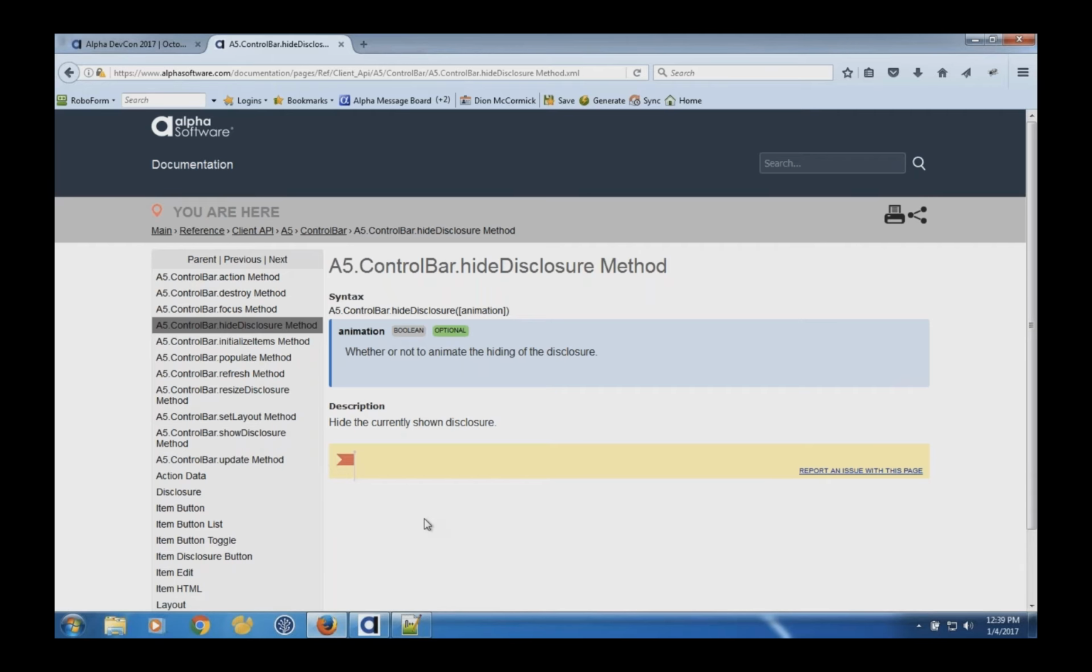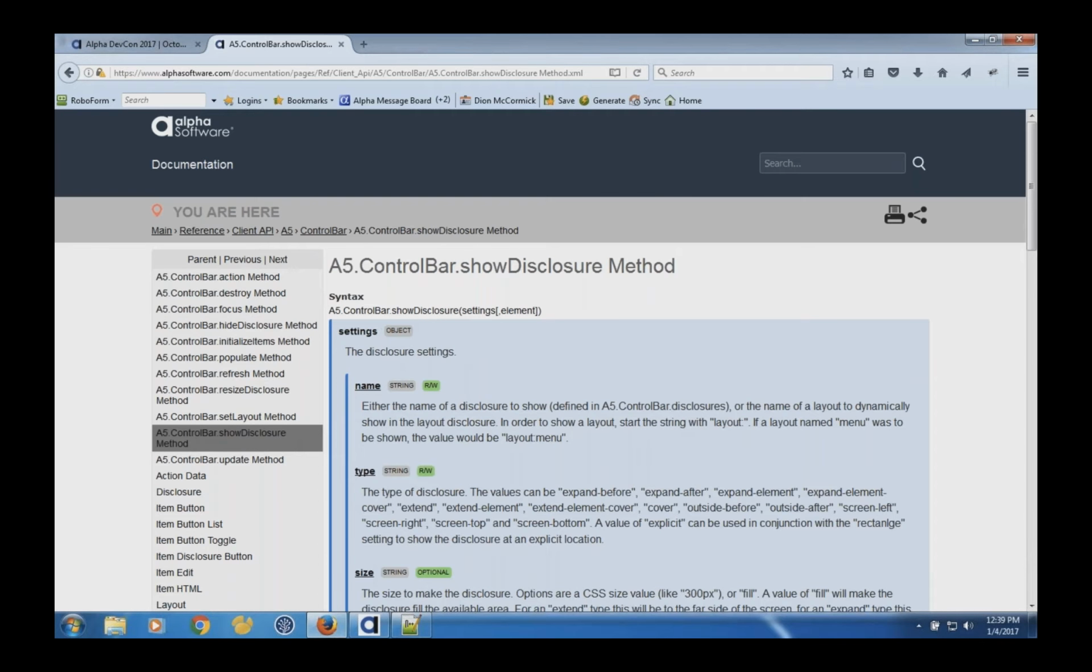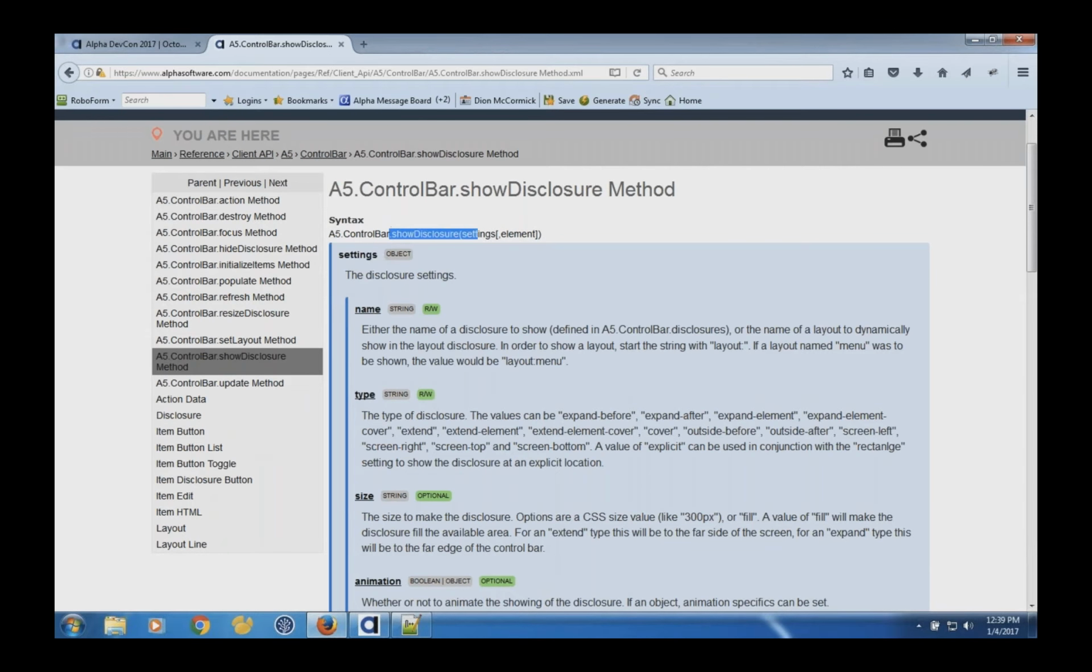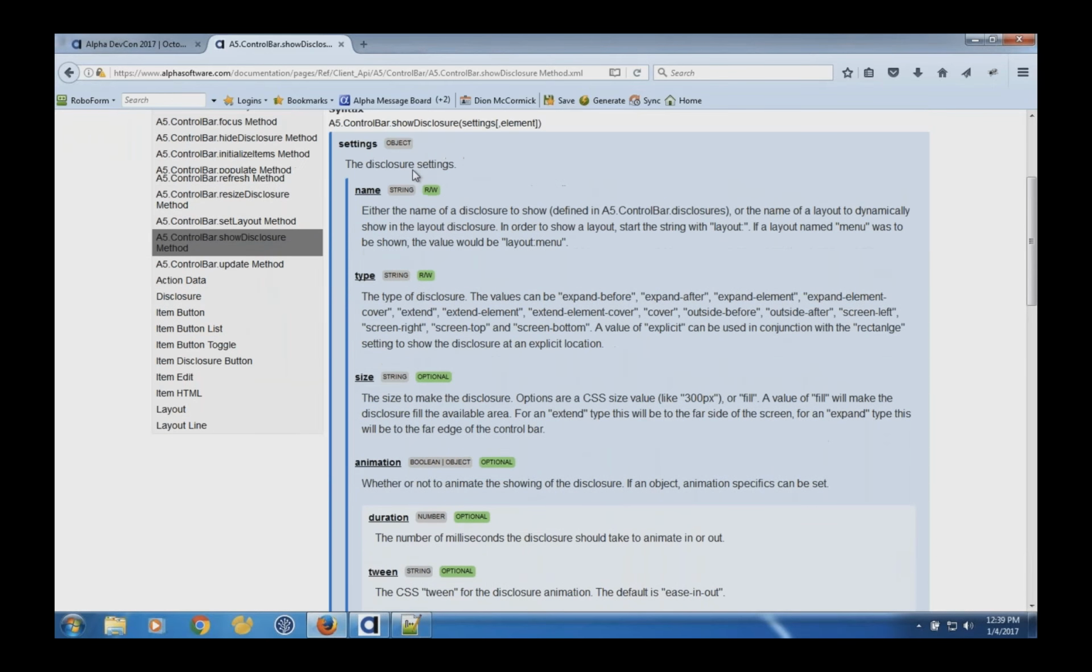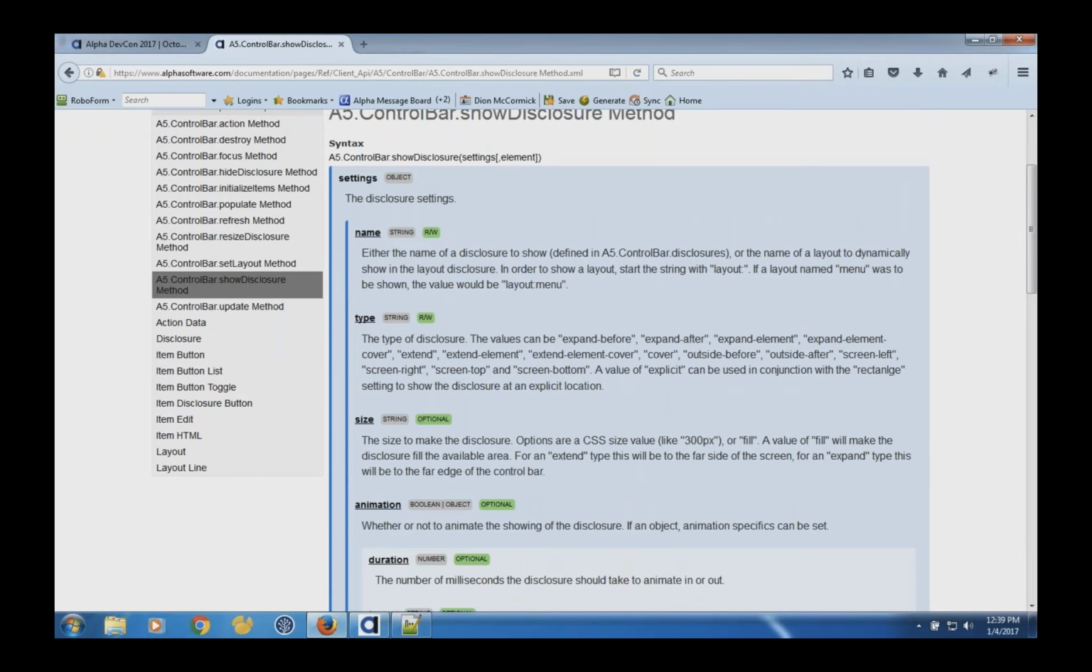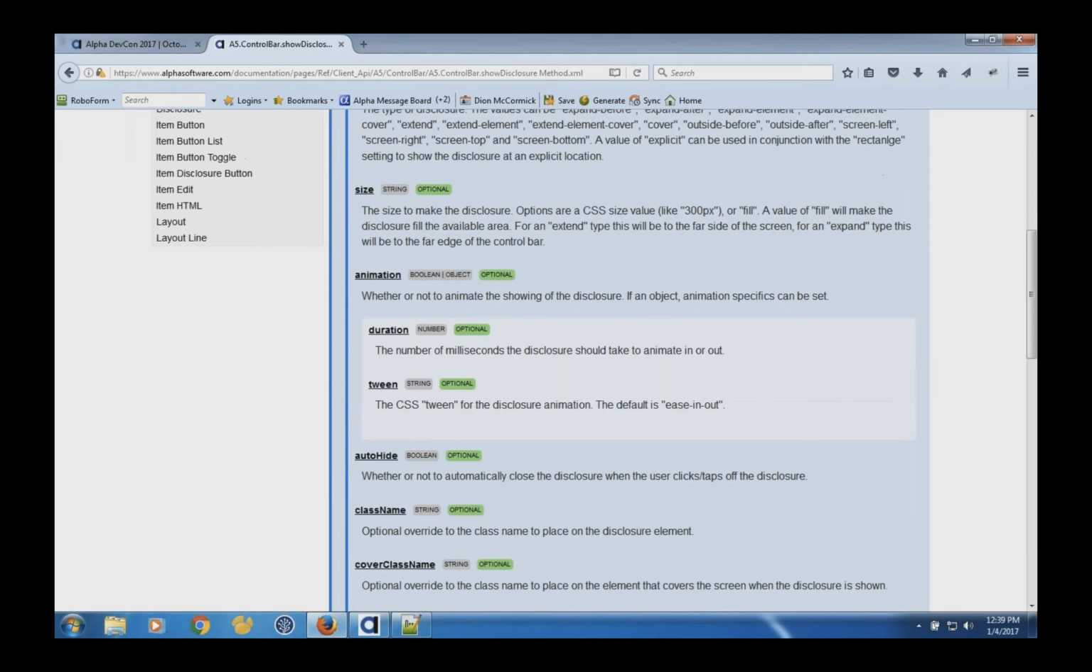Great. So before you move on from there, someone asked a very similar question, which is, is there a way to trigger the disclosure from a button on a list control? Yes. What you can do is use show disclosure. We have a command in here called show disclosure, and what you can do is tell it the name of the disclosure, the type, that tells it kind of how to display it, size, and other pieces here.